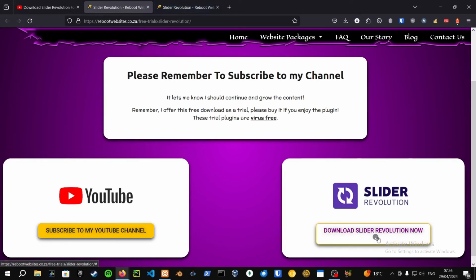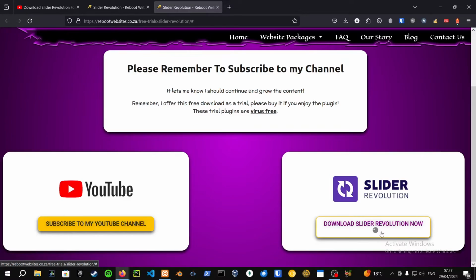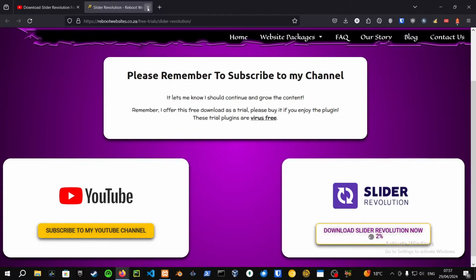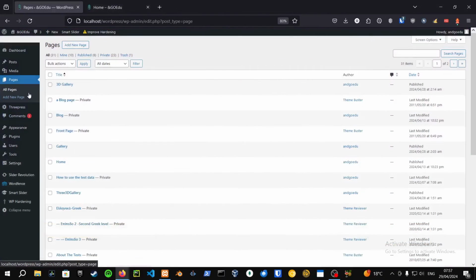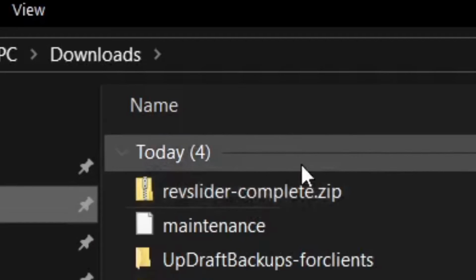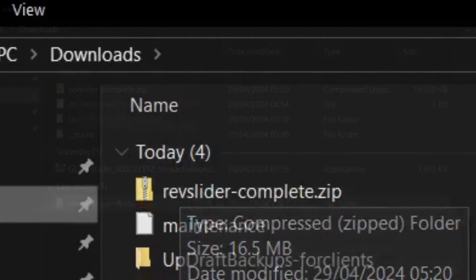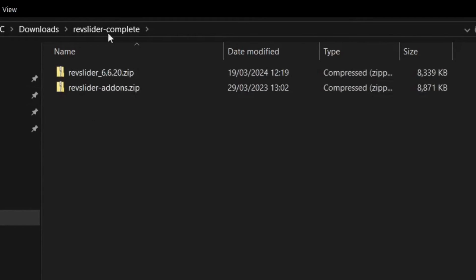You're just going to click download a couple of times, and just wait for this. This is going to take just a little while, and then you can install it. So as you can see over here, it just takes a little while. Okay, so afterwards you're going to get a file like this. It's called Revolution Slider Complete. So I can just extract it, and you're going to find the 2 plugins over here.